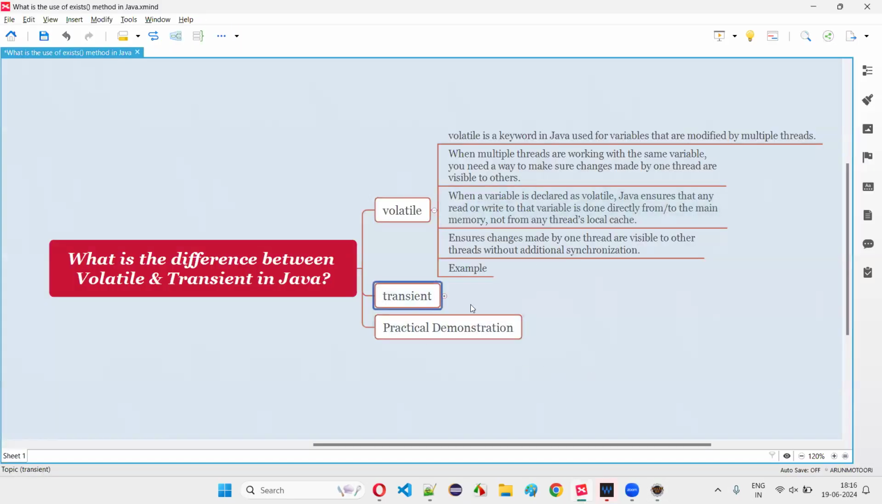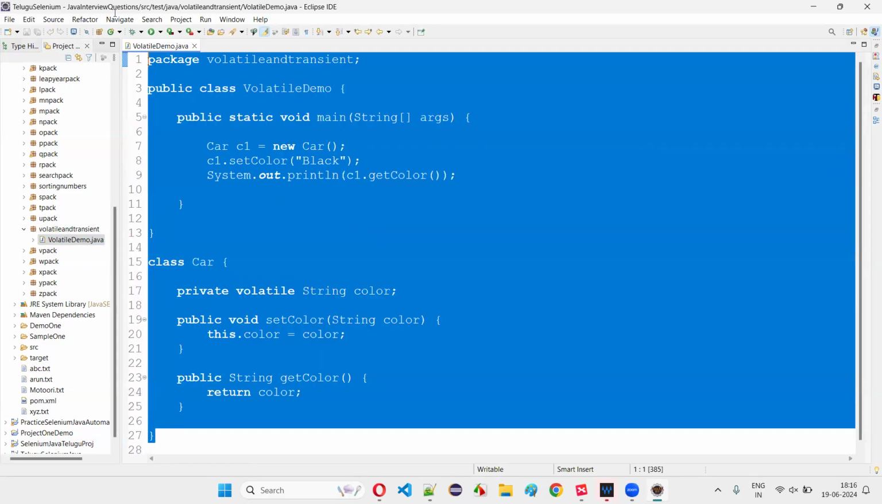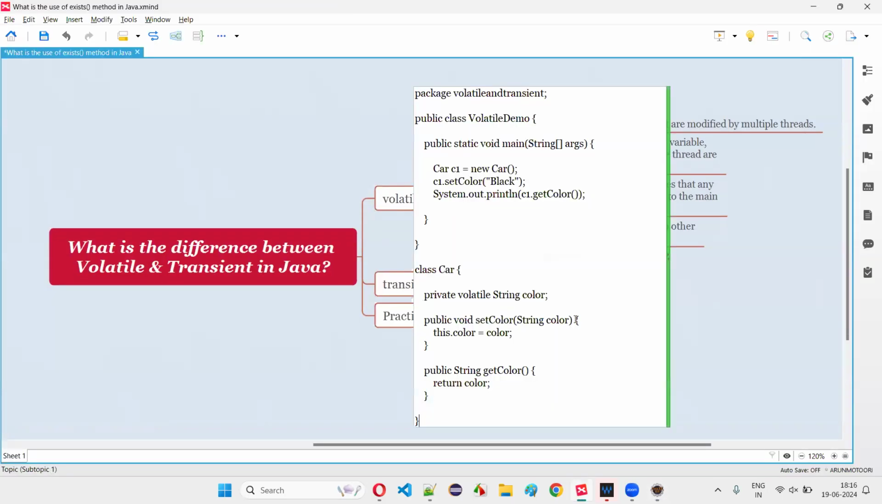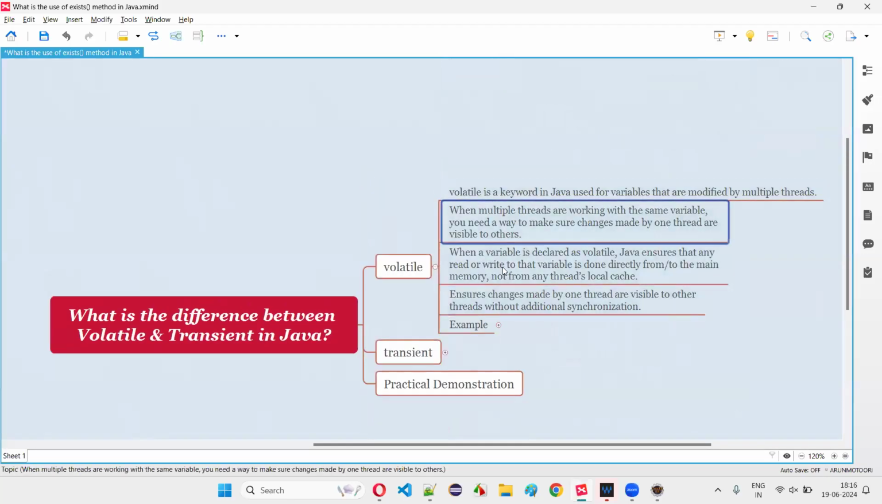And coming to the next one, that is transient. I gave you the example, guys. I'll just copy paste this example in the notes, so that you have some demonstration of how to use a volatile keyword. In multi-threading, the concept is more important, guys, than the practical demonstration of how to use the volatile keyword.